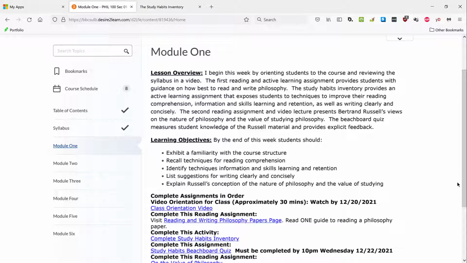There'll be a couple of questions asking you about your experience in engaging in the Study Habits Inventory. Did you overestimate or underestimate the number of points you'd earned for studying or for reading or writing? And then there'll be a number of questions that test your understanding of the explanations. So you'll take that quiz, Beachboard will grade it, and provide you with a score for that activity.